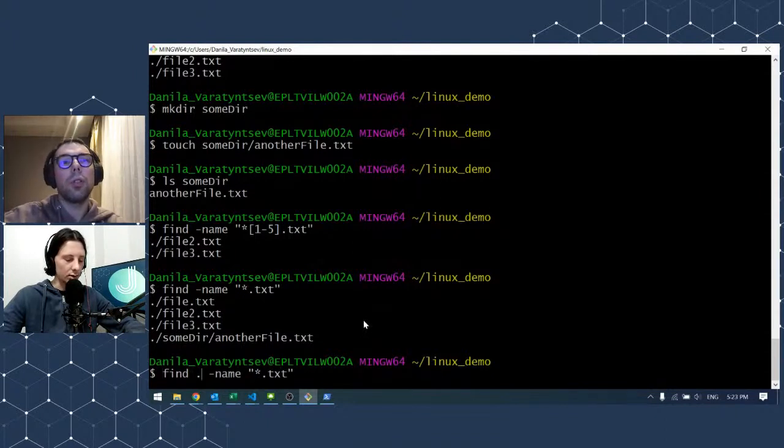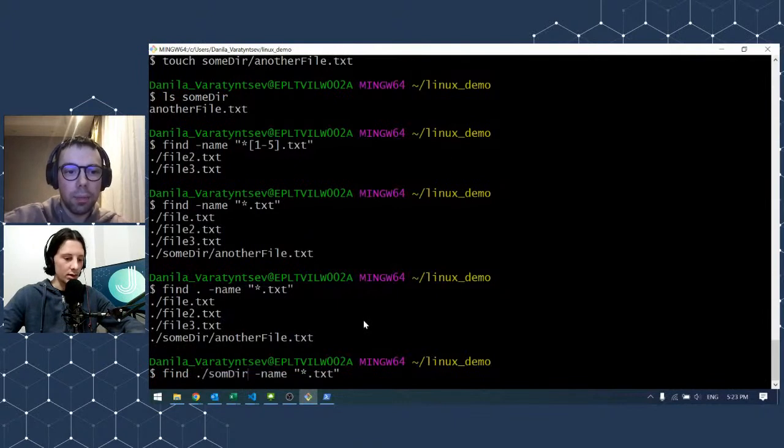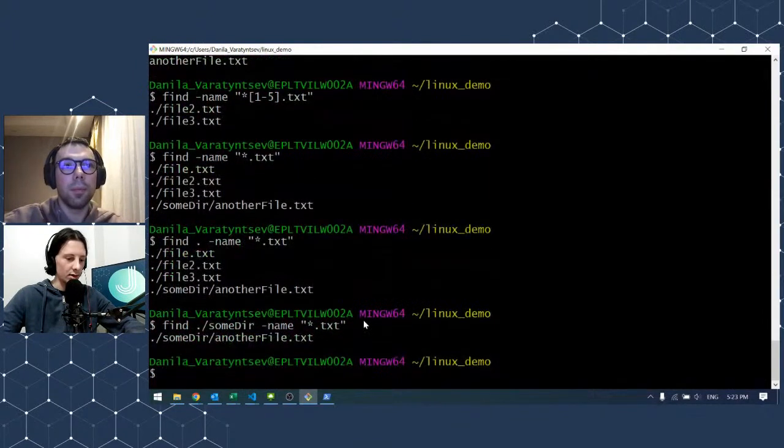And what do we need? Usually to work with subdirectories, we have to use patterns such as dot after find. But anyway, we can just search in some directory, and if we specify the path, it searches only files in this path.